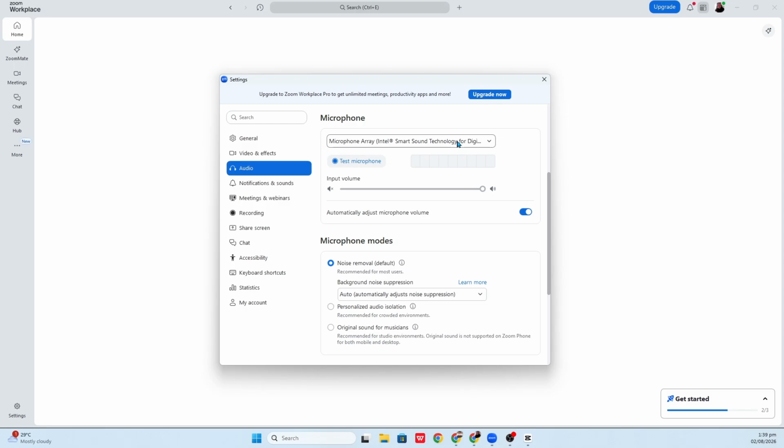That's all there is to it. Open the Zoom settings, go to the audio section, click the microphone drop-down menu, and choose the microphone you want to use. Once you've selected the correct device, Zoom will route your voice through that microphone for your meetings. That's all.